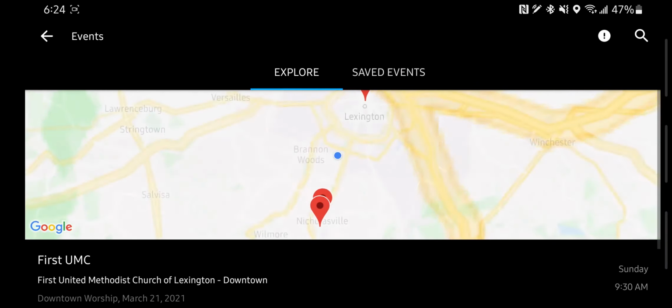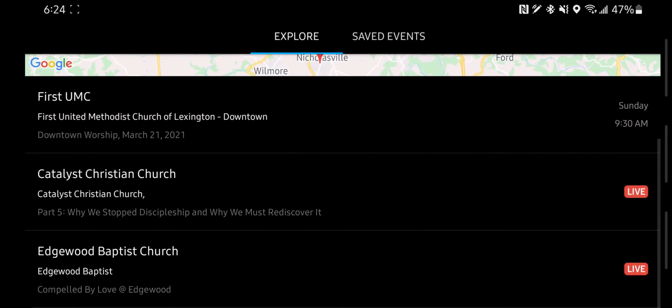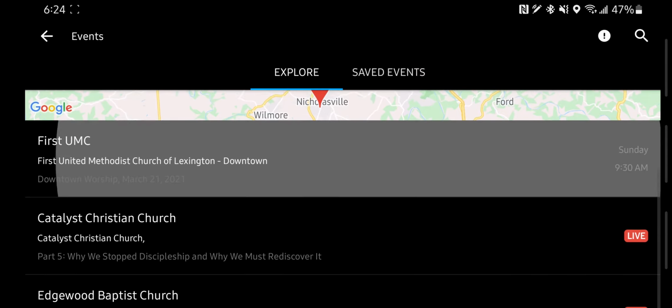Now for me, it'll ask you if you want to log in and give your location settings. You can do whatever you want to on that. I allow the app to access my location while I have it open. So because I've done that, it'll automatically pull up the churches that are closest to me that have events going on. And so of course there's Edgewood Baptist Church.